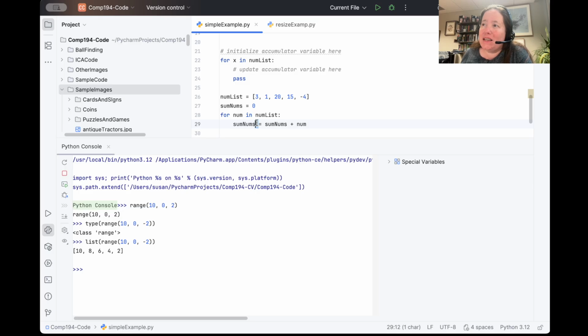Now, I do have this example that I copied. We've got a list of numbers here. And then this right here is our initialization. Sumnums is our accumulator variable. We initialize it to 0. We're going to loop through the number list, and then we do the update step.